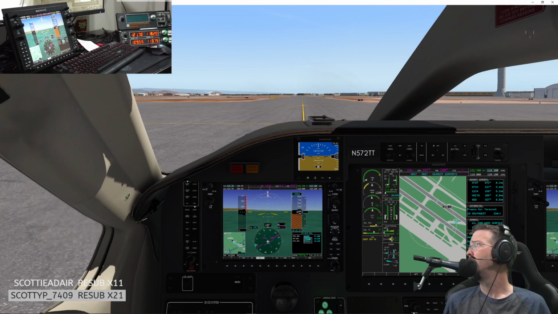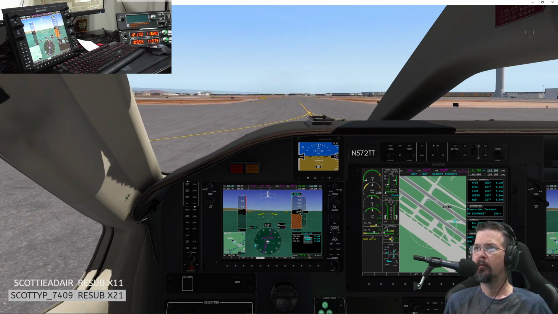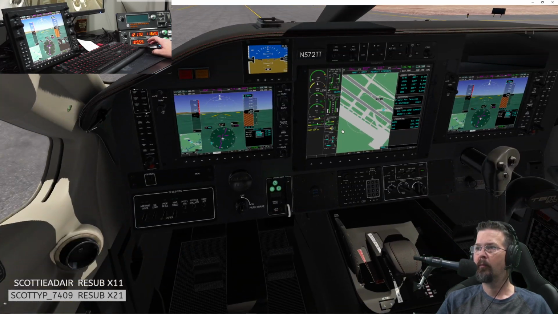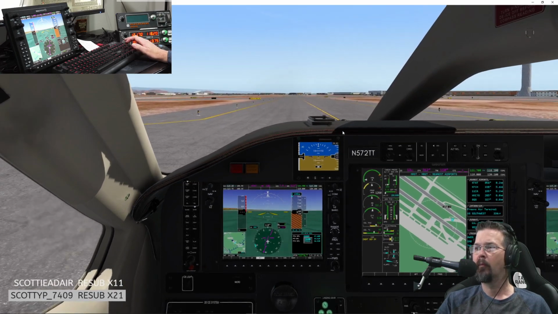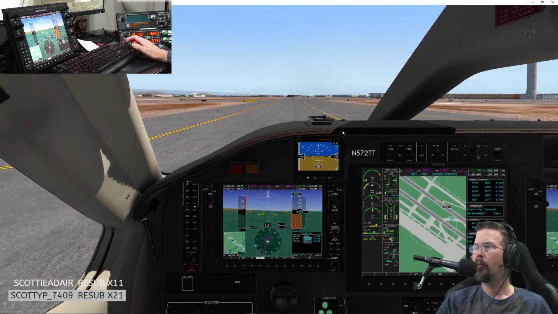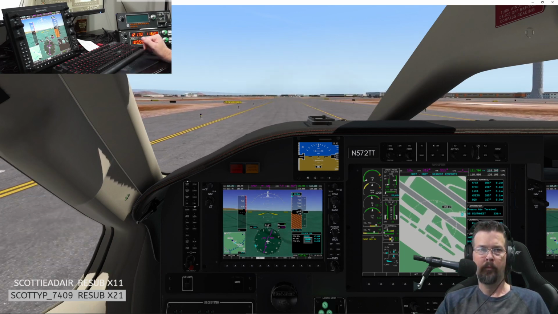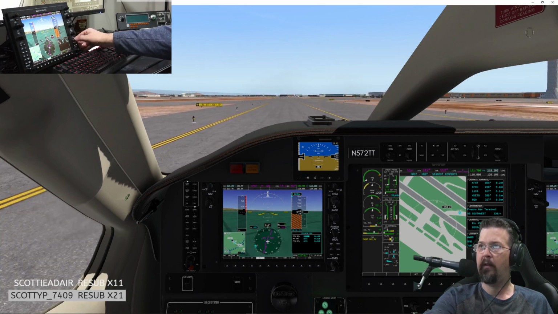Contact departure, 5 Romeo Juliet. Southwest 505, Salt Lake City departure at contact, climb and maintain flight level 230. Southwest 505, clear direct Bobby.